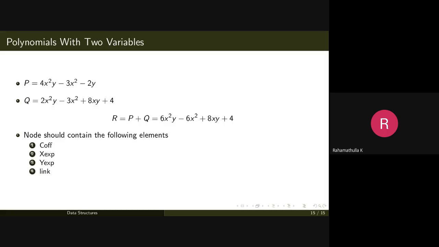So that implementation has a restriction that you should write your polynomial in such a way that all the exponents are initially written in order. For example, xy square should come first before y square. I think you got the idea. So large x exponents should come first. For example, if this was 3x square and this was 2y square, then it should come in this order. That is, 3x square should come first, then 2y square.